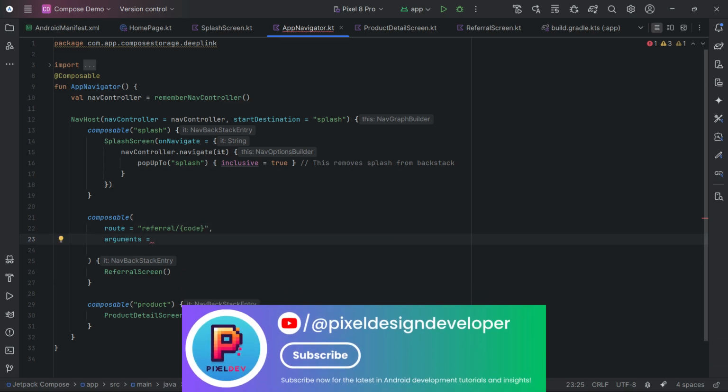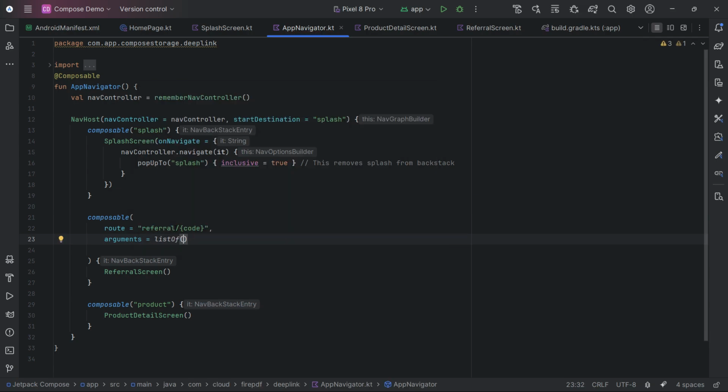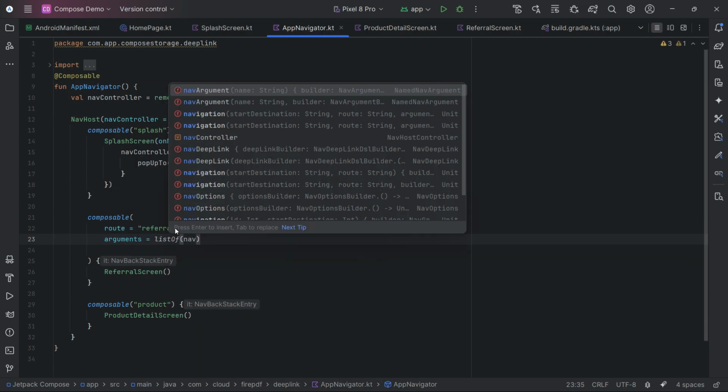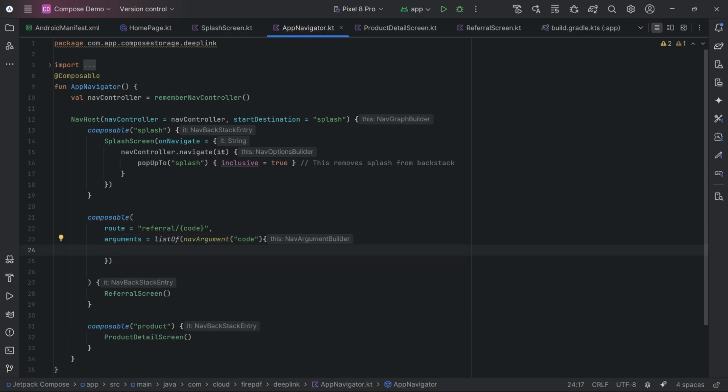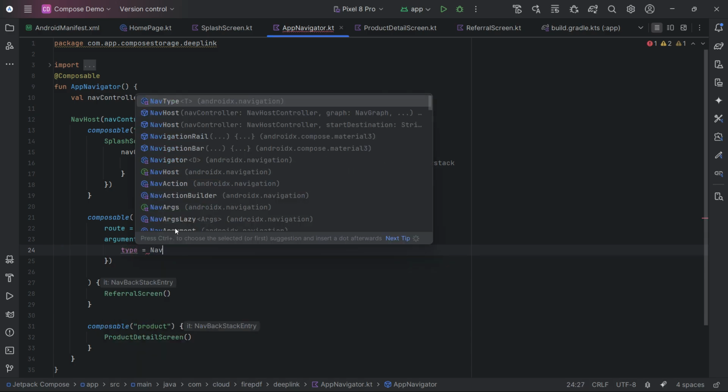This block defines a composable destination in our navigation graph that handles referral deep links. The route is referral/{code}, which means we expect a dynamic value, the referral code, to be passed in the URL. We declare this as a navigation argument called code, set its type to string, and mark it as nullable just in case the link doesn't include it.